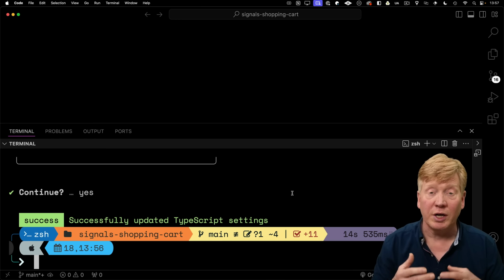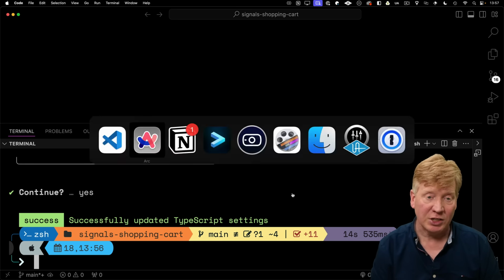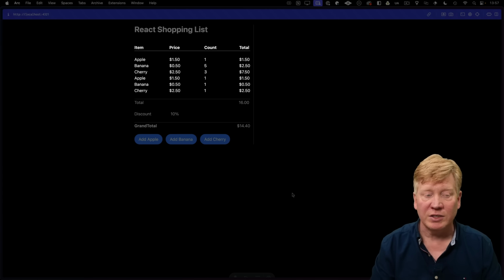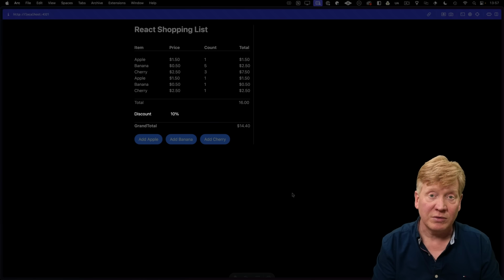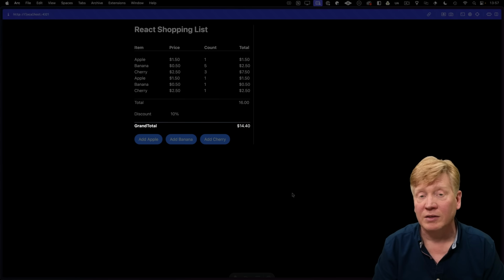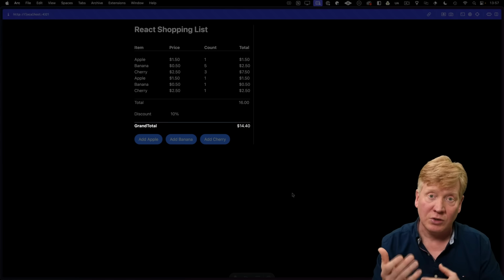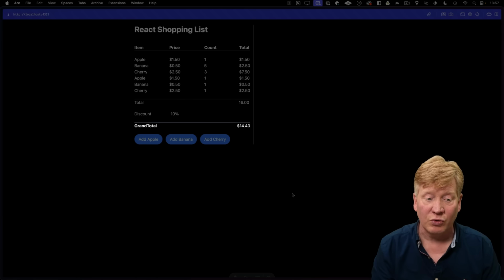Now, the next thing we're going to do is model our data. So let's go take a look at our application and see what that data is. So the data we have is the cart. That's going to be the items in the cart. We're also going to have a total that'll be computed from all of the items in the cart. We'll have discount. That's also a mutable piece of state. You can change the discount. And then we have the grand total, which takes the total, applies that discount, and there's your grand total.